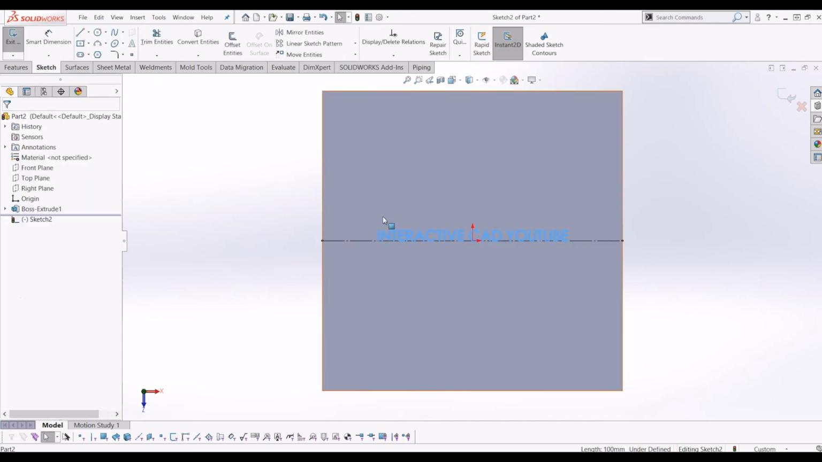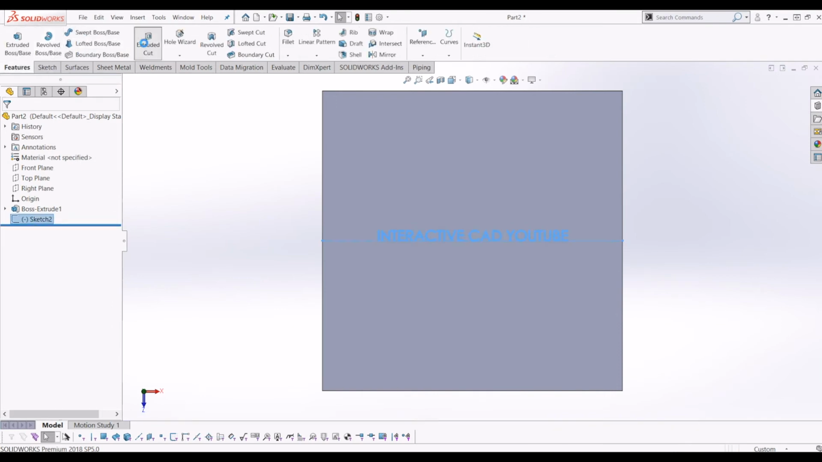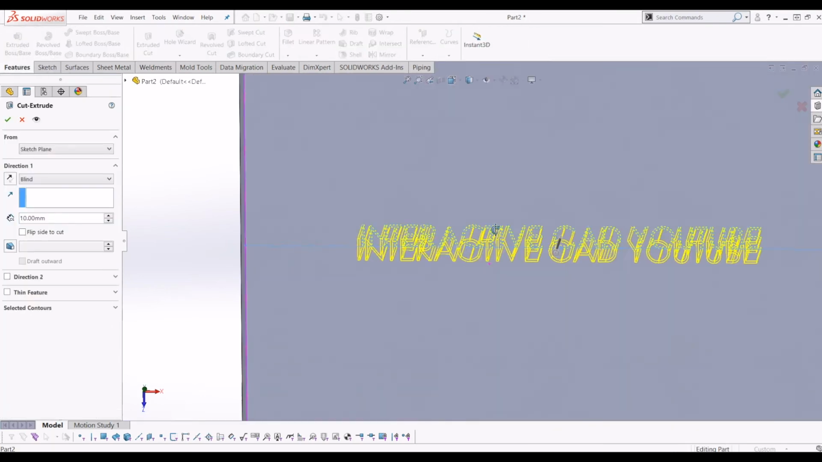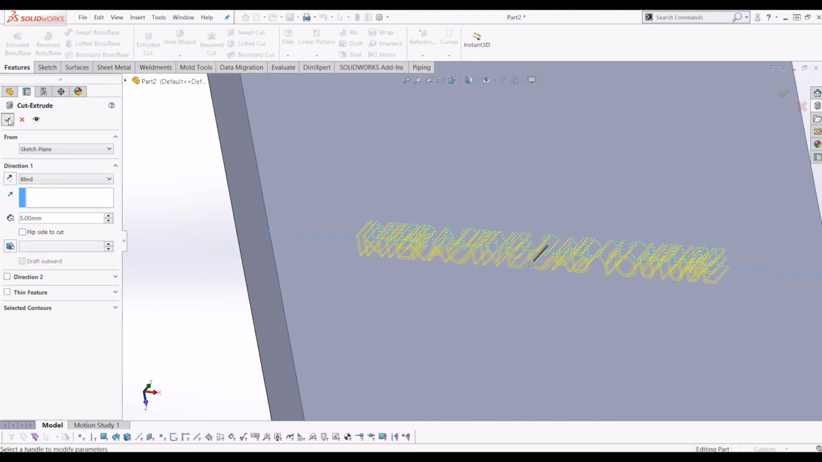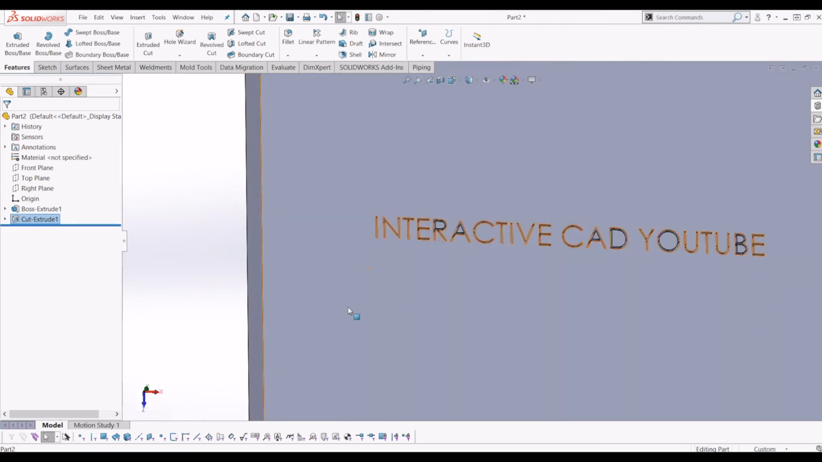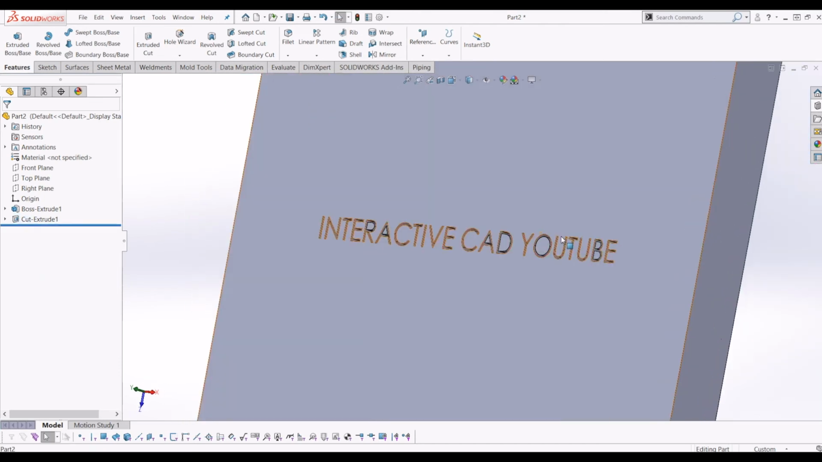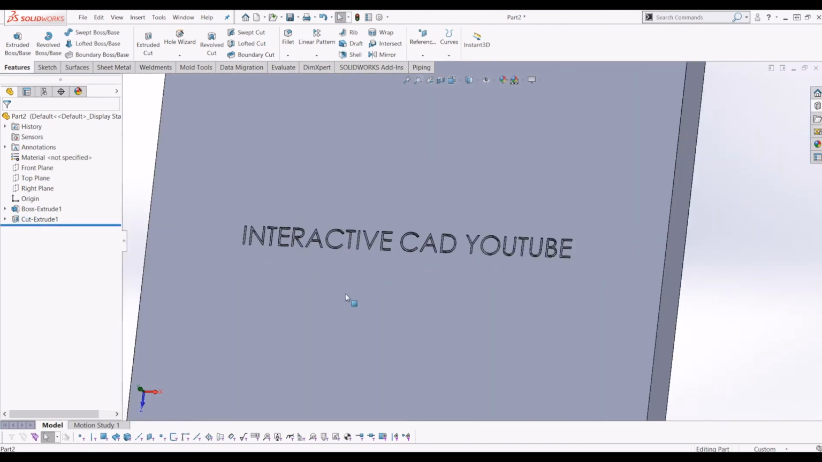So if I tick this and then go exit that sketch, go to features and go cut, and then you can put a cut in. I'm going to go just blind 5mm. And there you have it. I've engraved it actually into the part text.